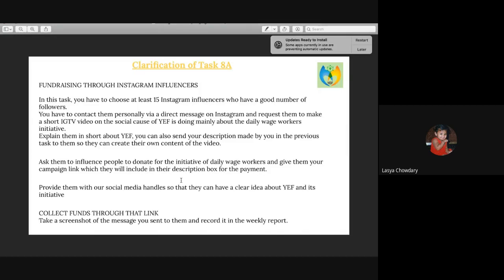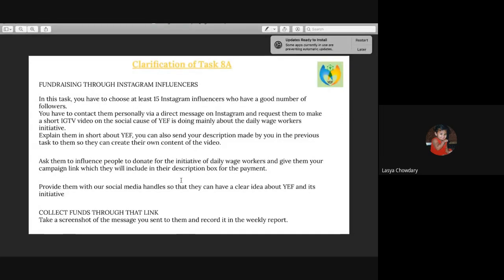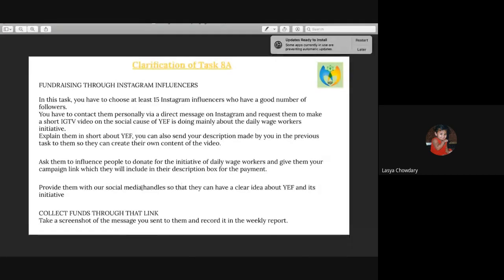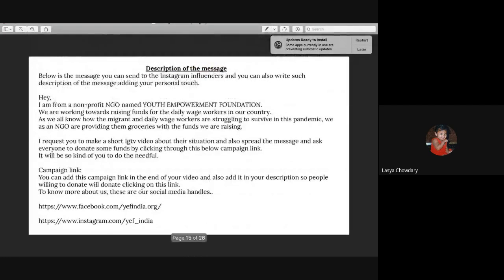So write in short about YEF and the description you made, and you can ask them if they're willing to donate. Provide them with your campaign link and all the details, and make sure you take a screenshot of that message you send to the influencer, and record all those screenshots again in the weekly report under task 8A. So I hope this is clear.